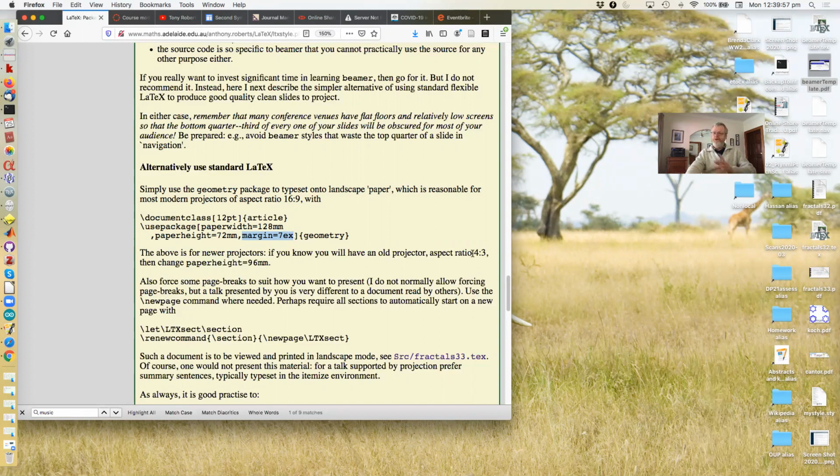If you've got an old projector, it will be 4:3. In which case, change the paper height to make it bigger, say 96 millimeters. So then 96 to 128 is a 3:4 ratio. Of course, the key thing about these ratios is the ratio, so you can be flexible if you make it bigger or smaller, with care, bearing in mind your reader and the venue.